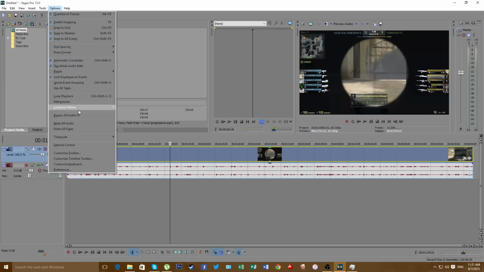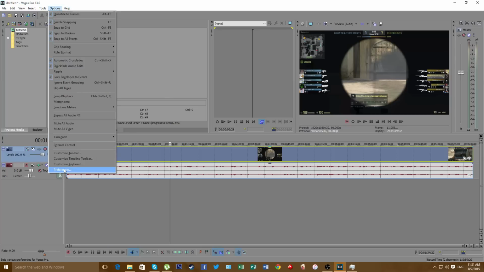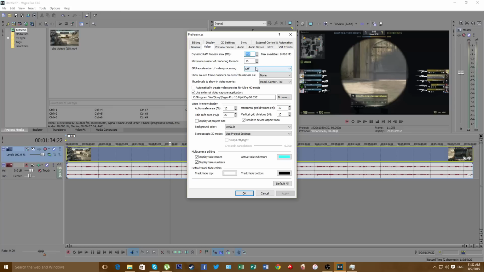So go to preferences. If you can't literally put anything on, go to preferences. All right. This is a simple fix. Go right to GPU acceleration of video processing, turn it off, completely off. And that should help your case scenario.